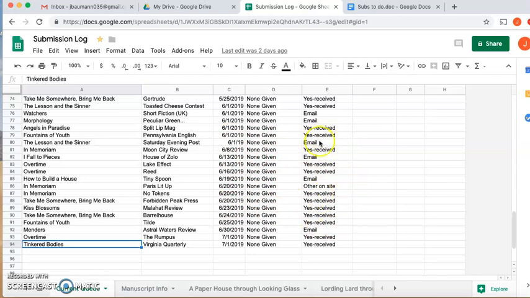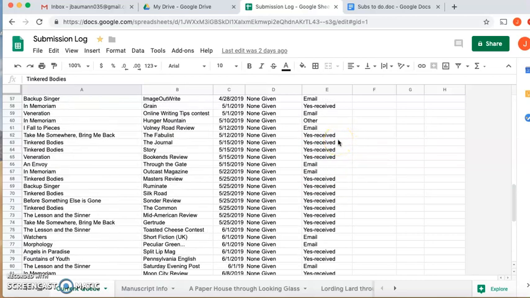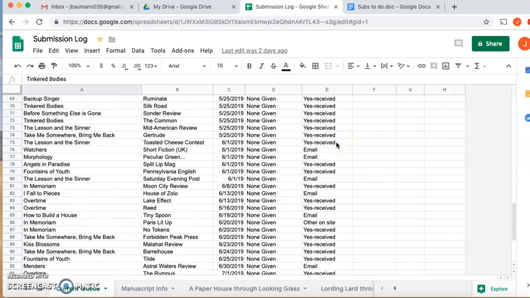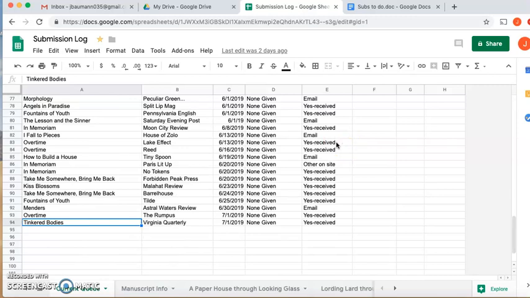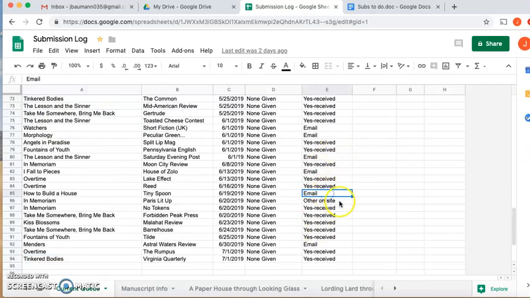And the reason I have how I submitted it is so that if I need to withdraw something, I can quickly figure out, did I send it through Submittable? Again, you're going to see how that site works a little bit later. Or did I send it by email? Did I send it by some site that they have? So that's what this first page is for.